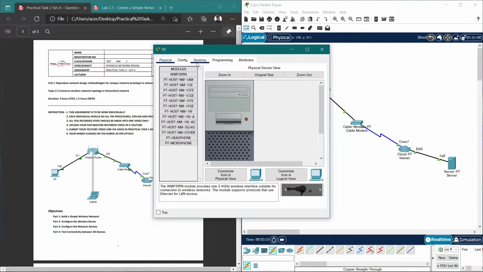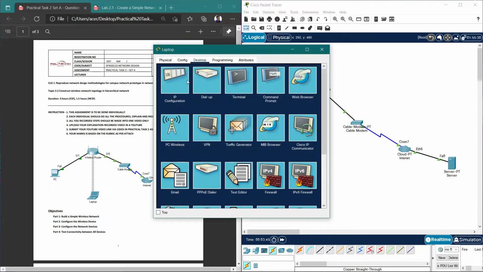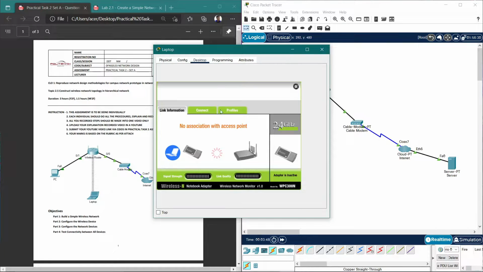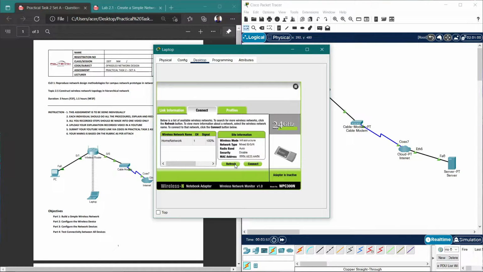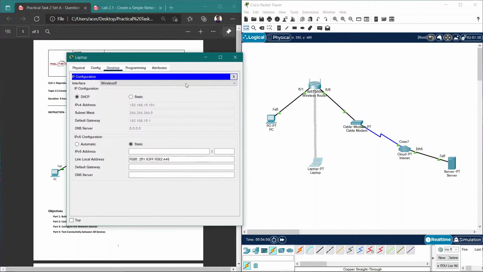Now we need to enable the DHCP so the PC can get the IP address. And for the laptop, we need to connect to the home network. And for the IP address, we need to change to DHCP also. And here we can see it automatically connected with 10.101.